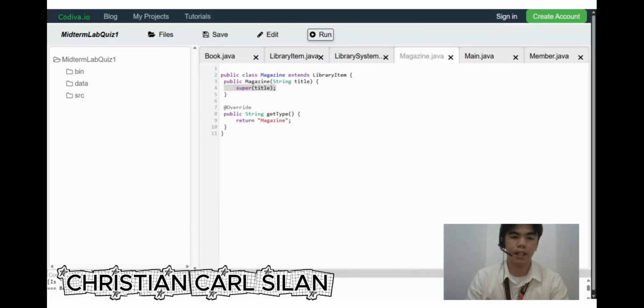Next is our super(title). This is a very handy Java keyword because the parent class LibraryItem already knows how to store a title. Super(title) basically says, like, parent class, I just received this title. I'm passing it up to you so you can save it using your existing code.